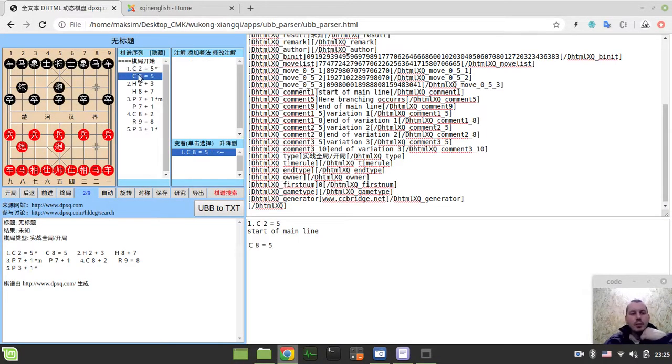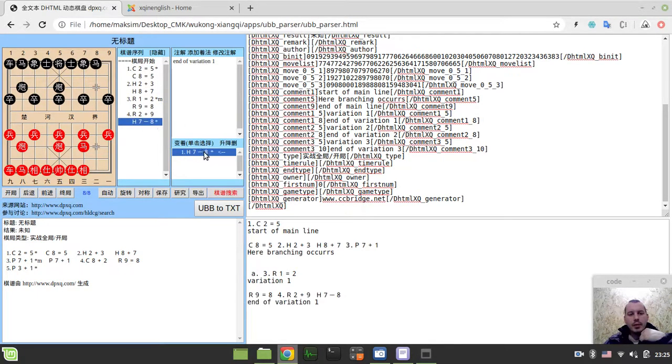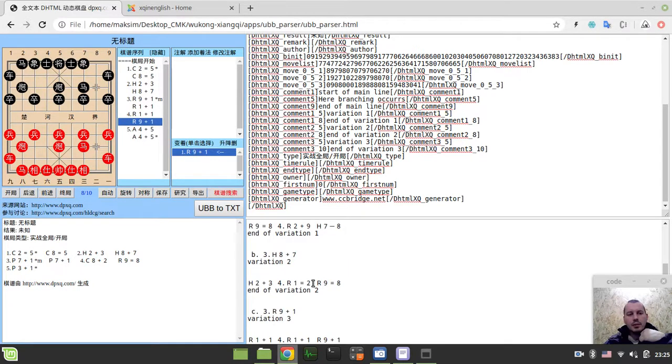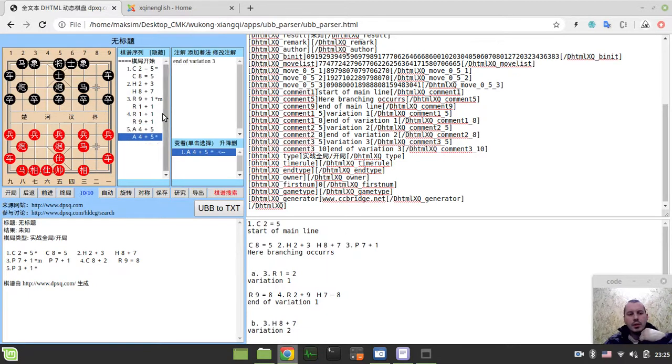So it walks through the moves, extracting the stuff along the way. Then it goes through the variations. Okay, then it goes to variation 2 and then variation 3, and all the stuff is being extracted. Then it goes here, goes back and returns to the main line, and this is it. So just to give you a visual explanation of how this works.